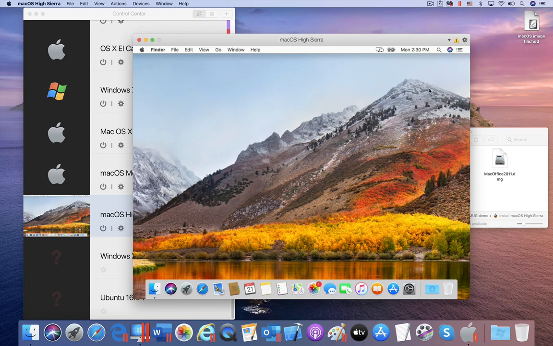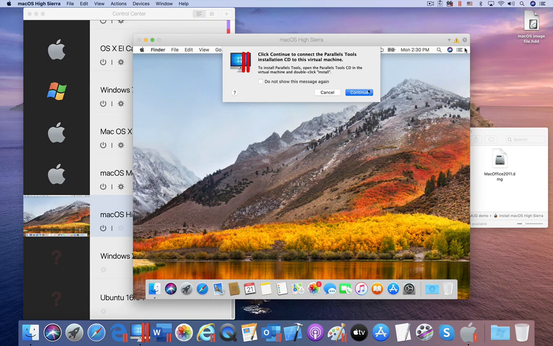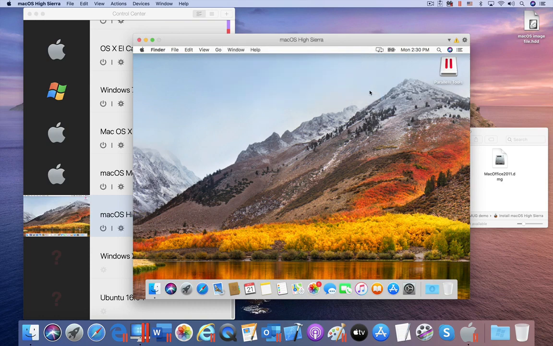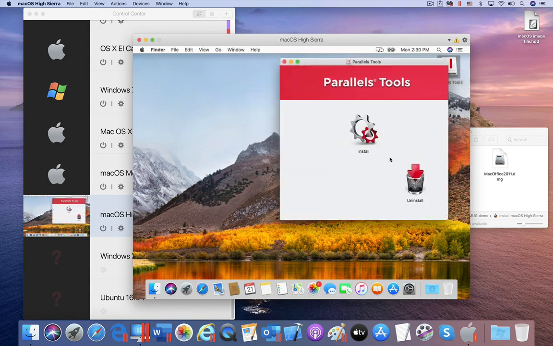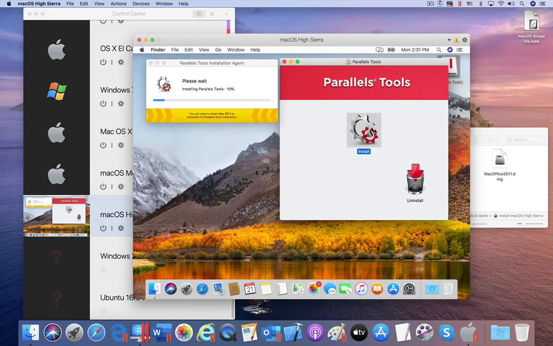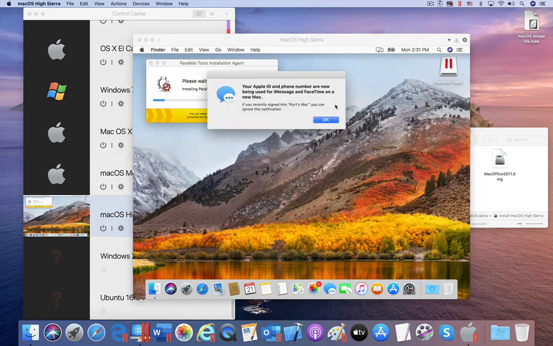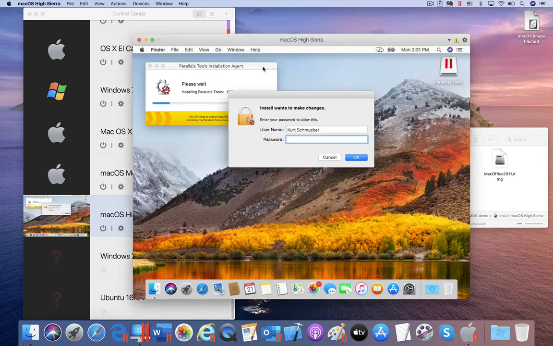We are almost done setting up Mac OS High Sierra in a virtual machine. But we still need to install the Parallels tools, which will give us the ability to drag and drop files between Catalina and High Sierra, to change the screen size of the virtual machine, and several other features. Make sure you don't forget this important step.